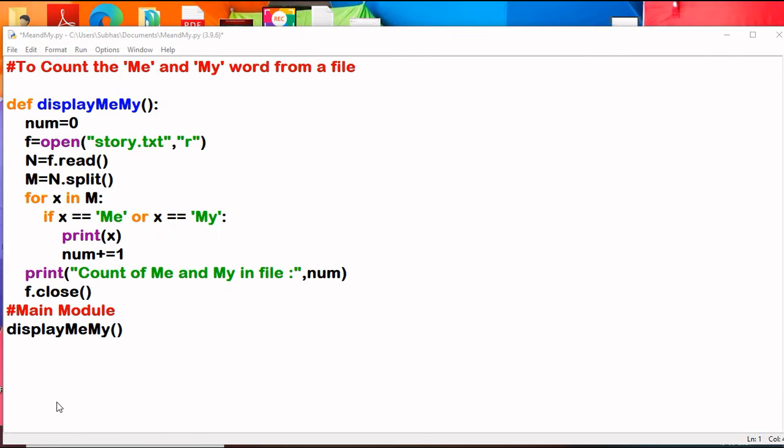Now the next program is to count the number of "me" and "my" words in a file, story.txt. So story.txt is a file. First open the file in reading mode and read all the contents. One function is required to split all the words into a set of words, so that it can read each and every single word.